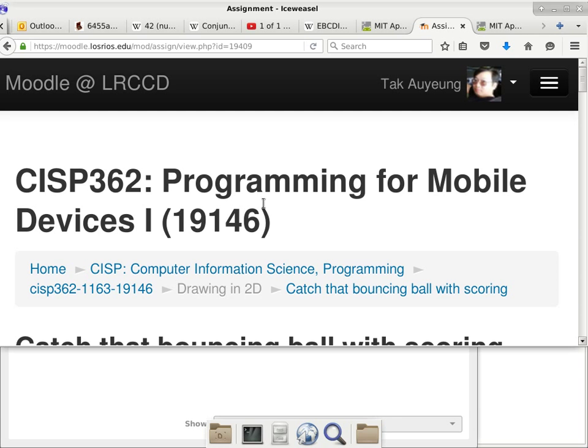But the next class, depending on how many people sign up for CISP363, because that will determine whether that class gets a go or not. If that class goes, then we'll actually use Java and Android Studio to start writing applications. Does that require a prereq? That one has a prerequisite of this class and a co-requisite of CISP360, which is our C++ programming class.